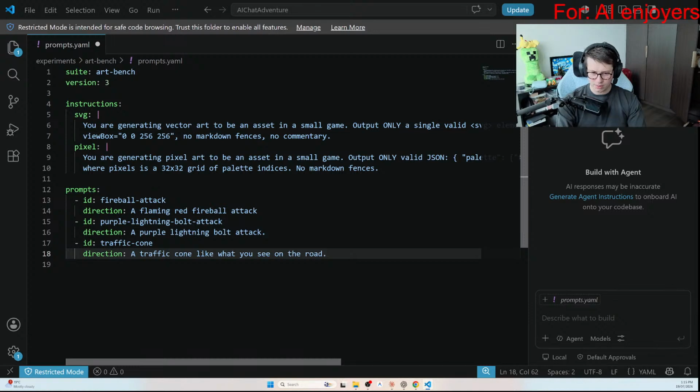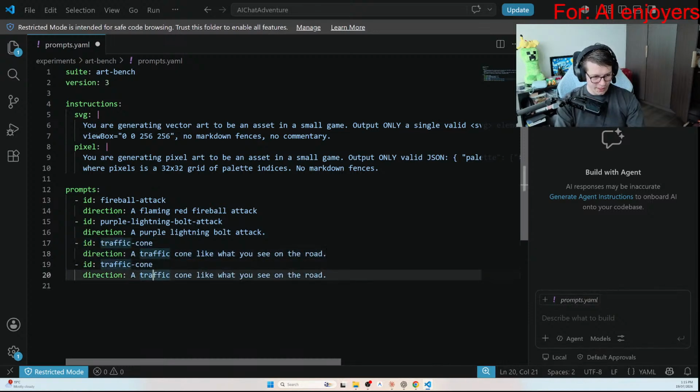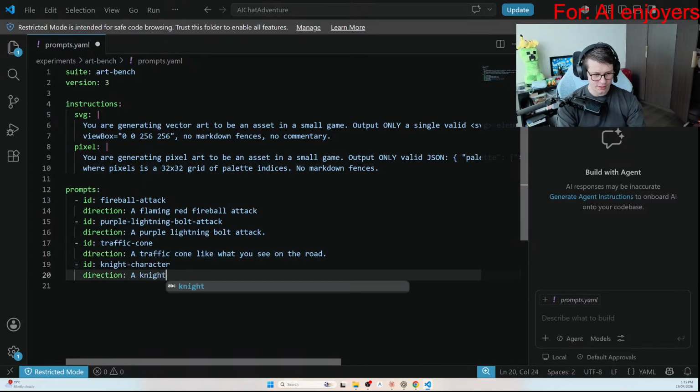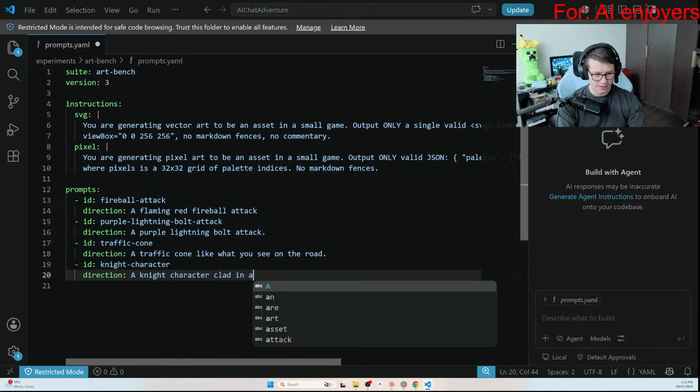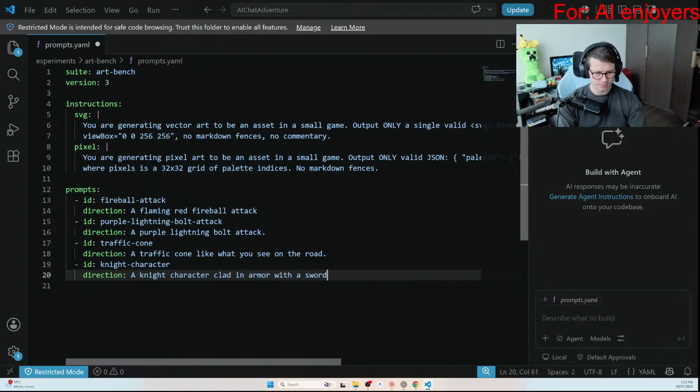Let's do some more things that we want to use to test for our visual verification. Knight character. A knight character clad in armor with a sword. Cool. What else, chat? Does it stand for markup language?